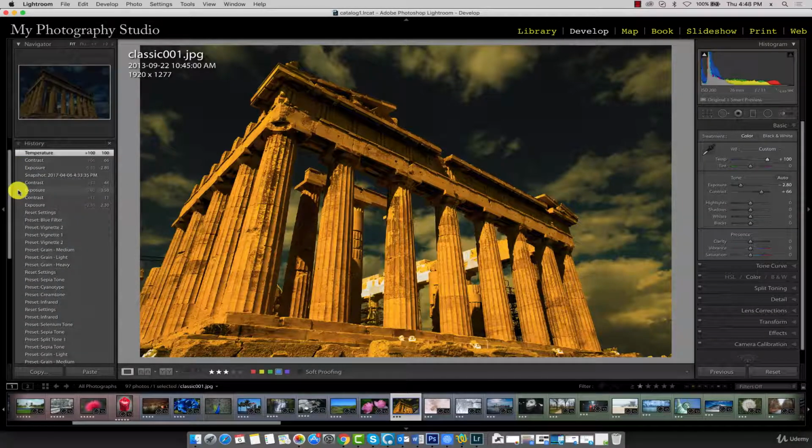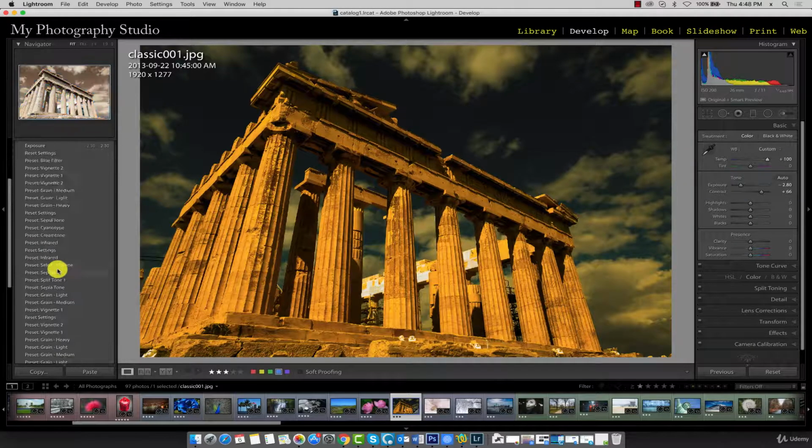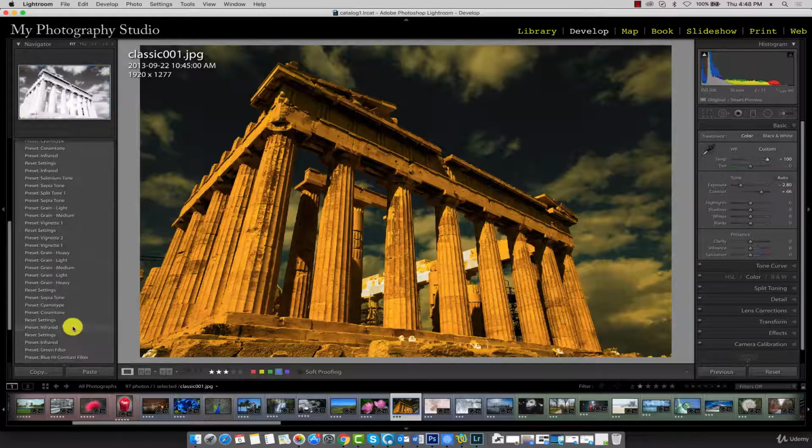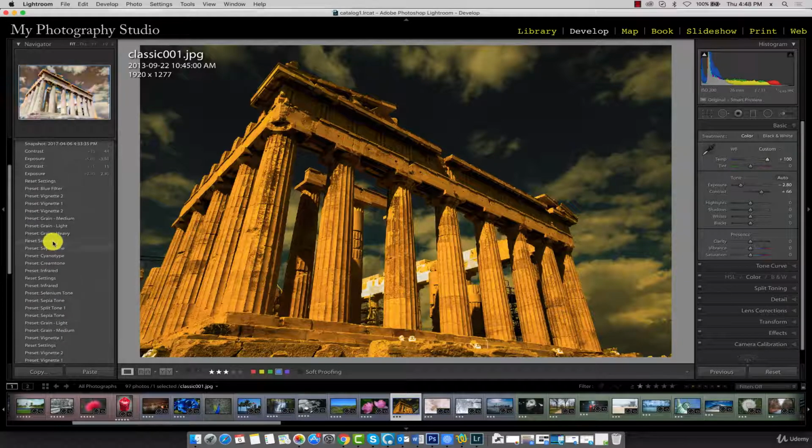The History panel also records many other bits of information, such as the date that snapshots were taken and the date the image was originally imported from the source drive. So here, for example, is when the snapshot was taken, and we can see a series of adjustments we'd applied, with the most recent on top. If you scroll all the way down, you'll see the date that the image was originally imported into this catalog. So it's a very comprehensive list of adjustments that you've made to this image.